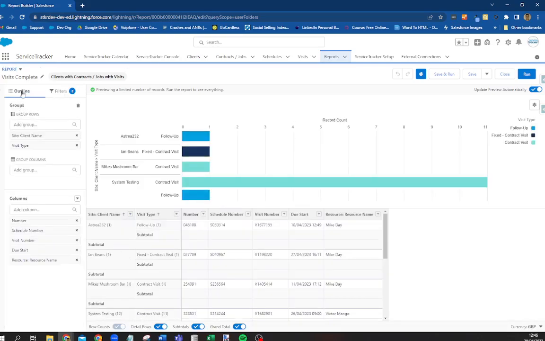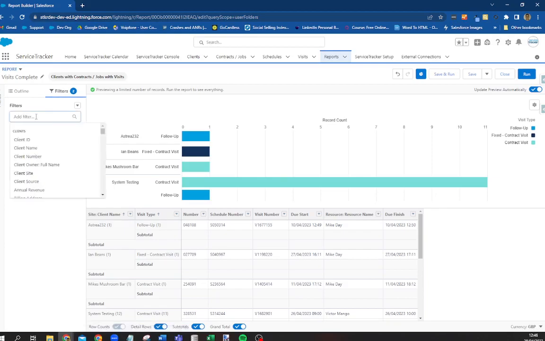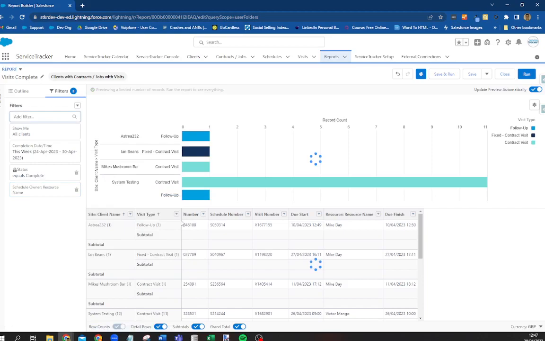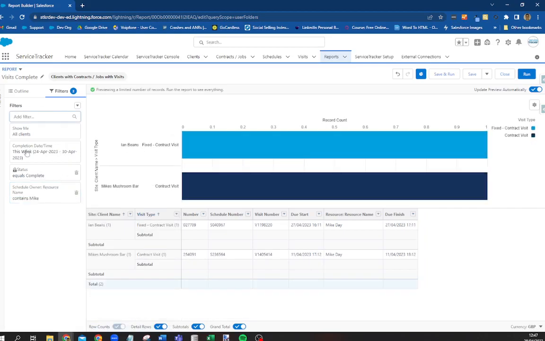So the first outline tab is where you add your columns. So you can add, for example, the due date, due finish. Click on it, it adds it. You can drag and drop it. And then you've got your filters on a different tab. So you can add a filter. So let's put resource name equals or contains Mike. Just an example, and now I'm filtering the report.